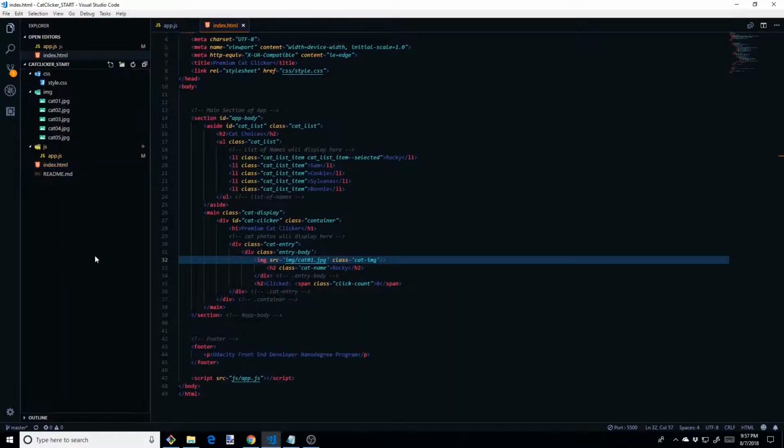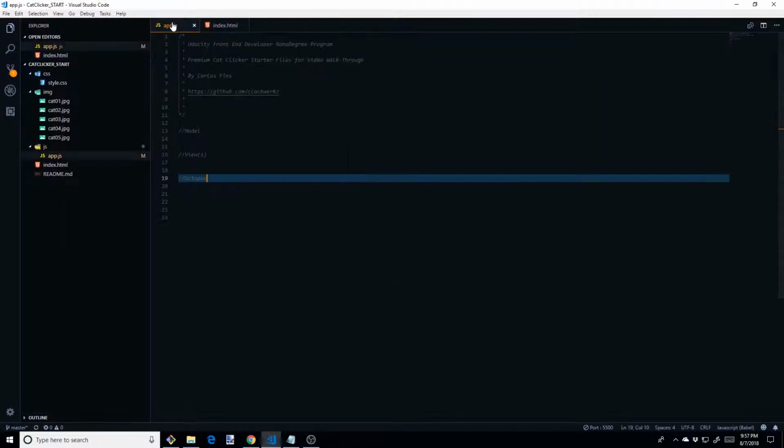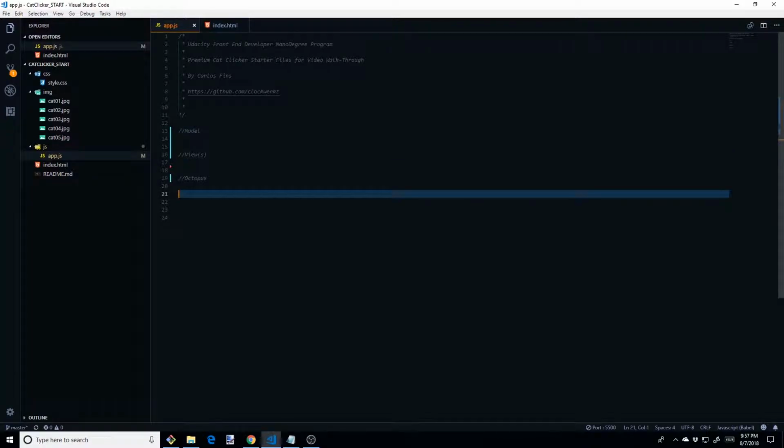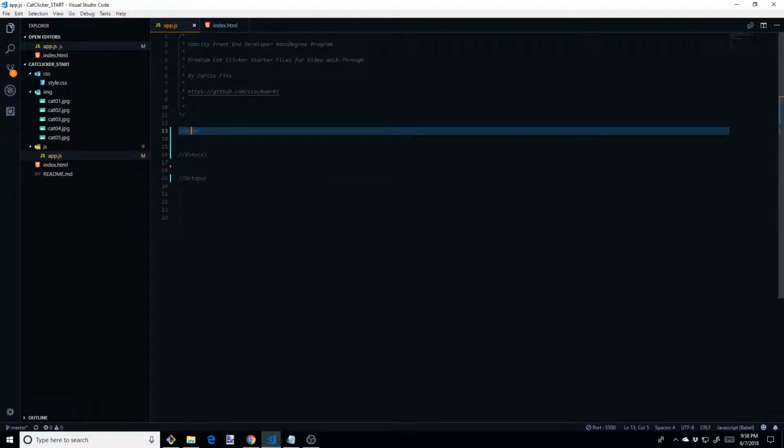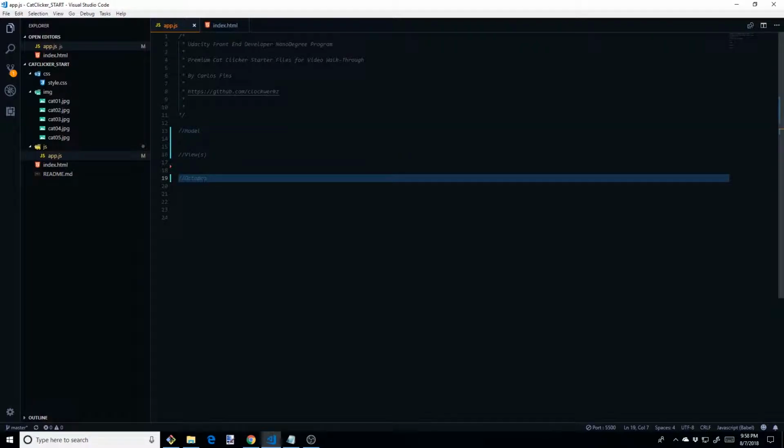This cat and these cat lists up here are all hard coded. Then I have this app.js file, and it's blank except for the comments for the model, the views, because I would use 2 views in this case, and the octopus. The key is that the octopus will be controlling the model and the views, and pulling data from the model.